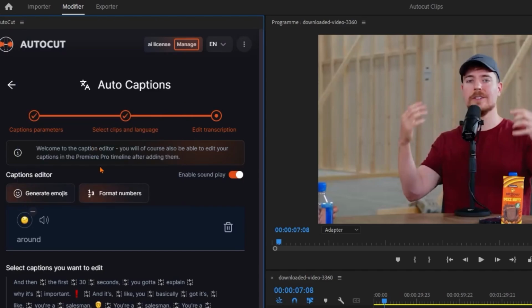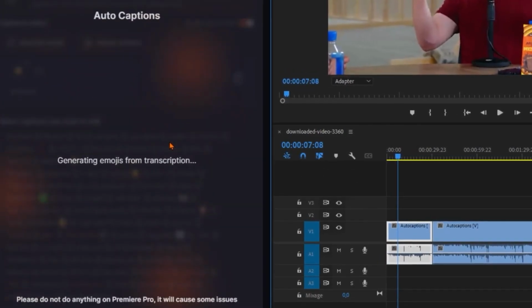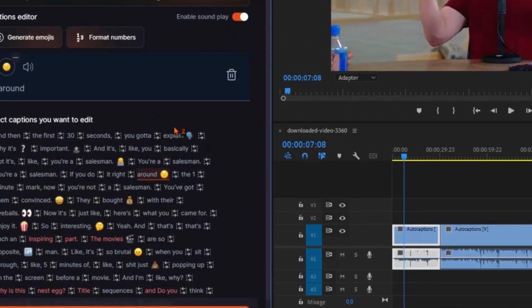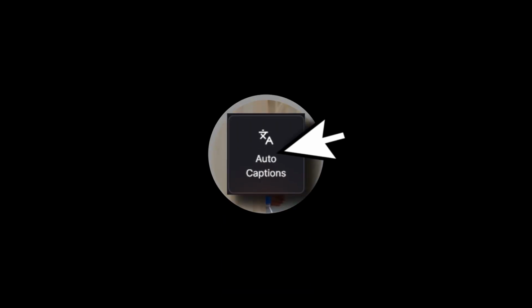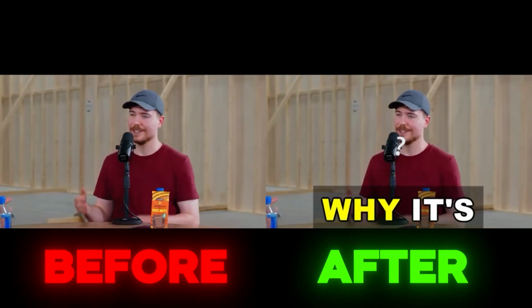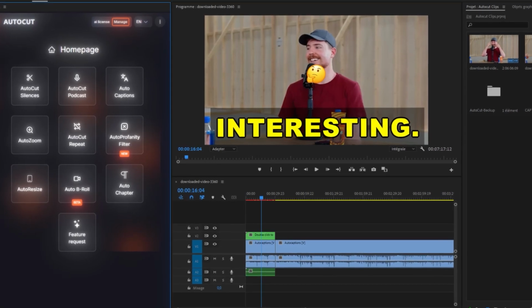Enhance your captions with emoji, whether static or animated. AI will suggest relevant emotion-based icons, automatically enhancing your sentences with the right emotive touch. With a single click, launch AutoCut Captions and watch as your edit transforms before your eyes. You can edit further if desired. It's fully integrated within Premiere Pro.